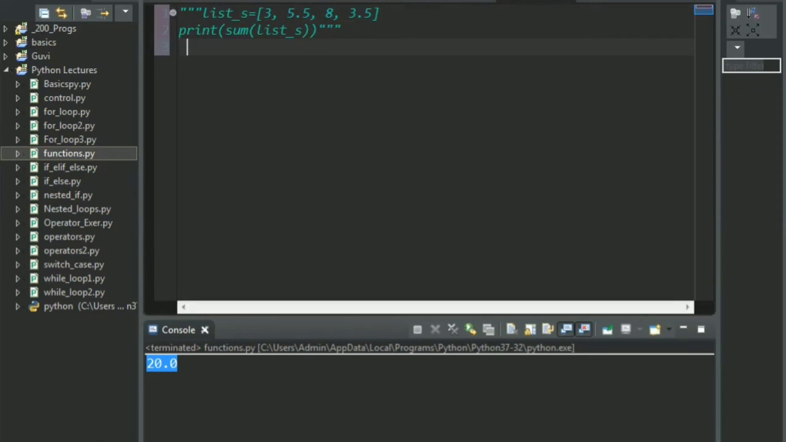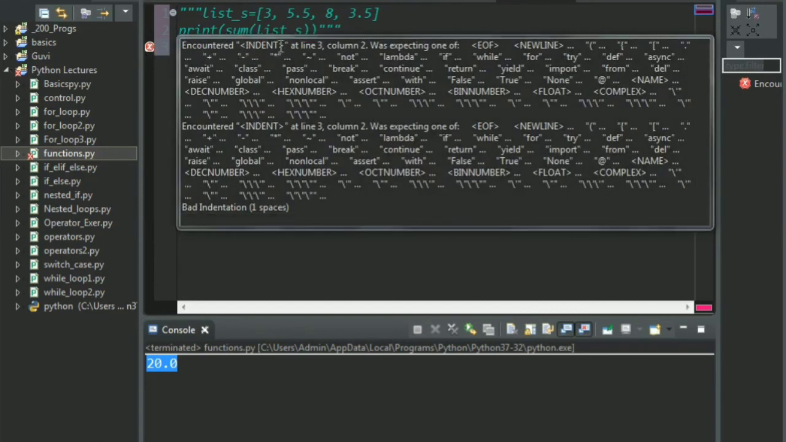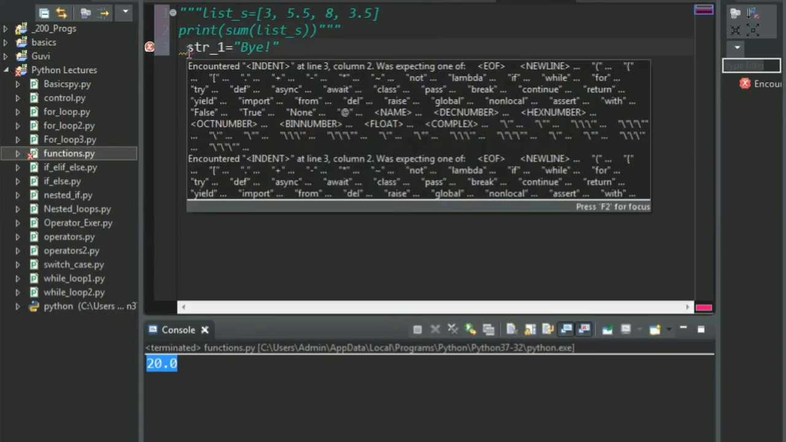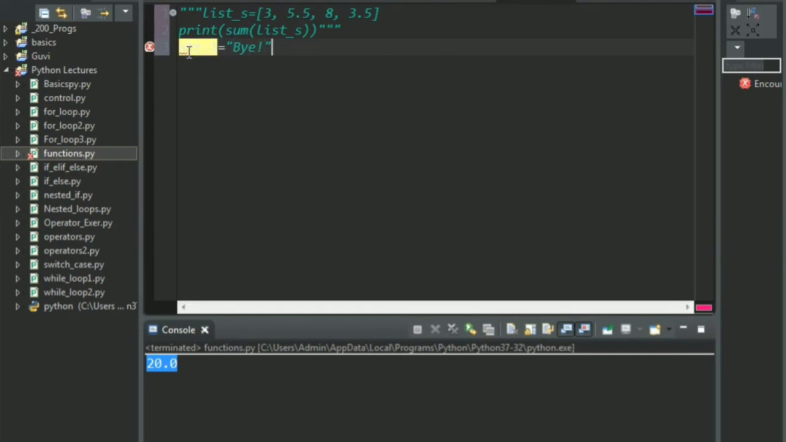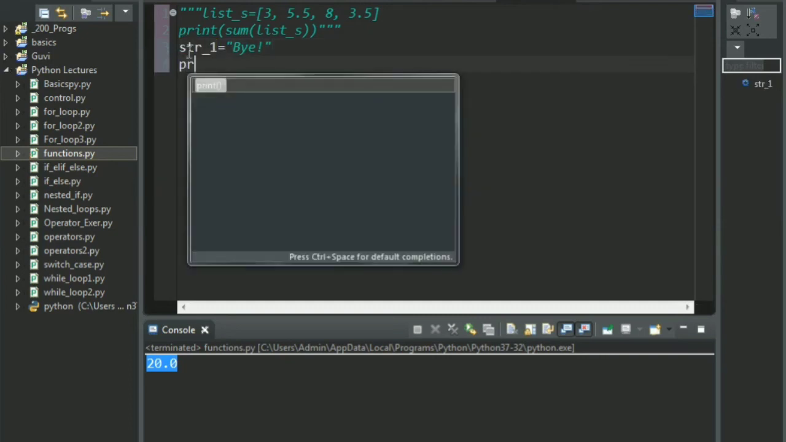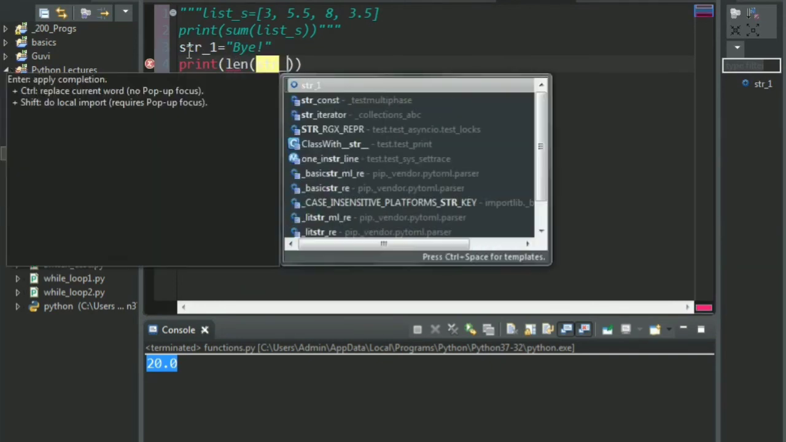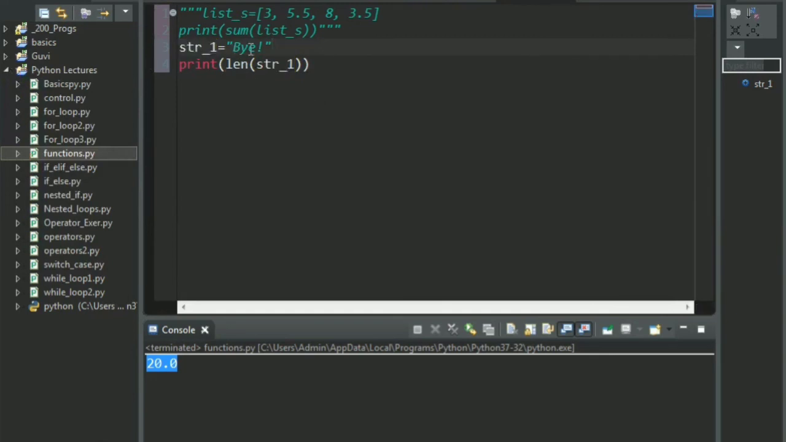So let's try out str1 is equal to, again, bye. Whenever you give wrong indentation by mistake, Python gives you an error here. It will tell you it encountered an indent error. This doesn't really happen in other languages very often, but in Python indentation is super important. Anywhere you go wrong, Python will throw an error. Now I want to print the length of str1. It should give us 4, because B, Y, E and an exclamation mark make 4 characters, so the length is 4. This is how the length function works.